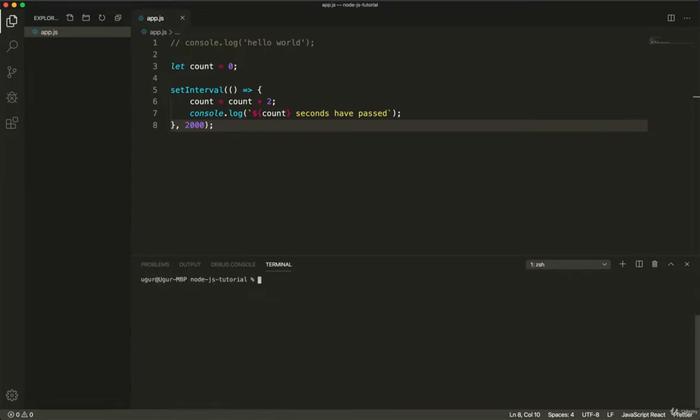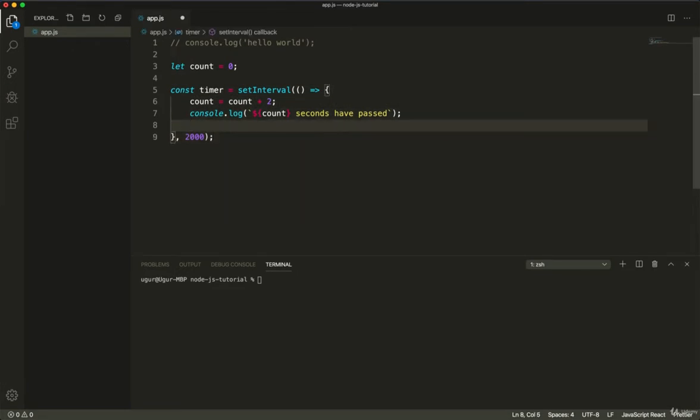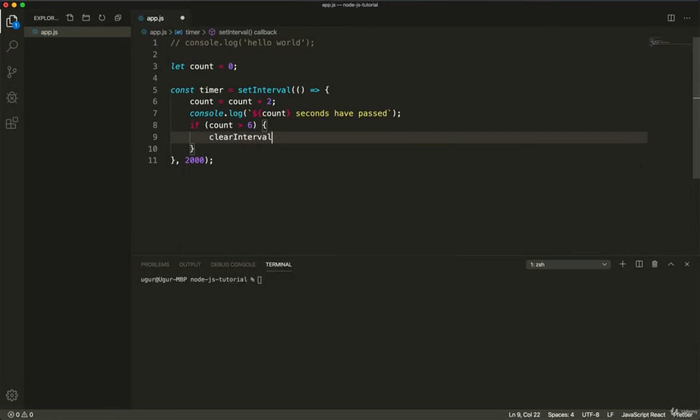Now we can also use clearInterval to end it. So to do that, we'll set this interval equal to a variable, and then we can call it a timer. So I'm just going to say const timer and set it to be equal to this. And I'm going to do an if check in here. So if the count is over 6 seconds, then I'm going to clear the interval. And the interval is this thing right here, the timer. So I'm going to say clearInterval, and we're going to clear the timer.